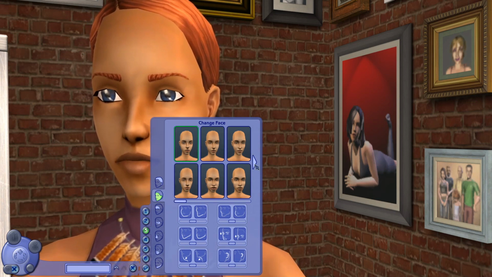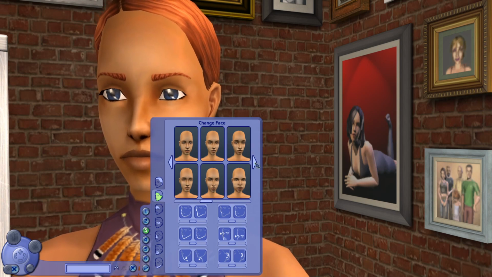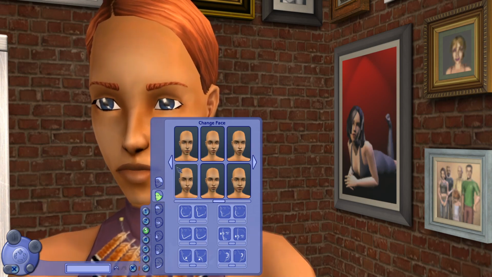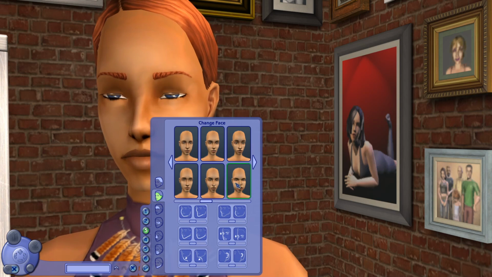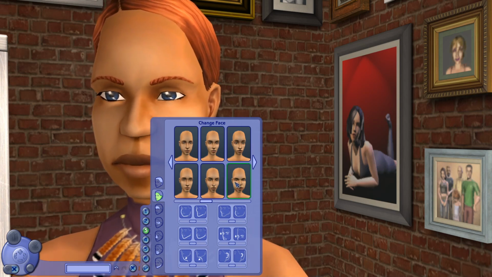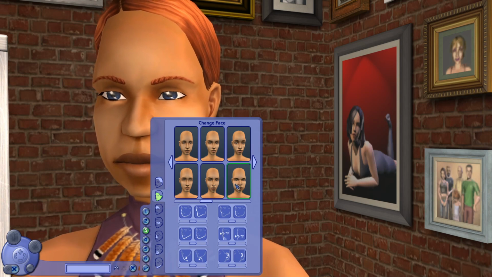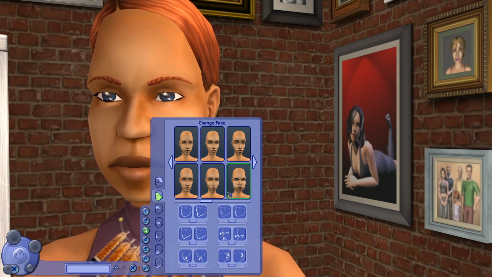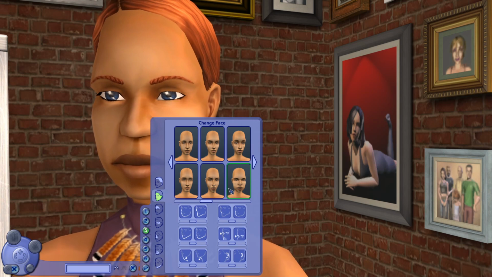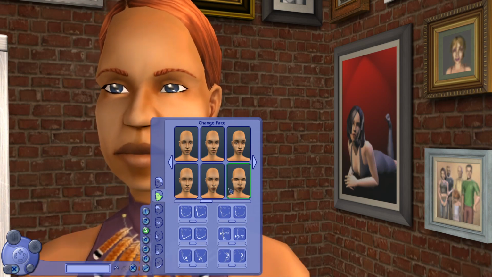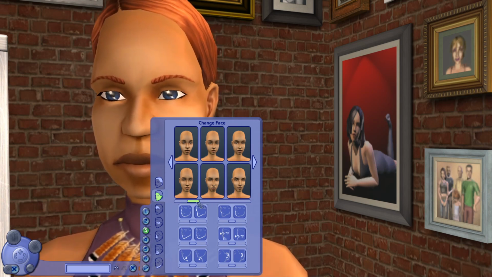First template, and I am changing her into maybe this one. When you click exactly 10 times, it becomes this template fully. So one click puts about 10% of that template into the Sim's face.